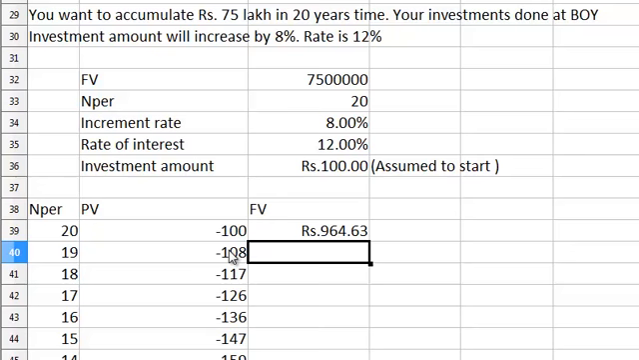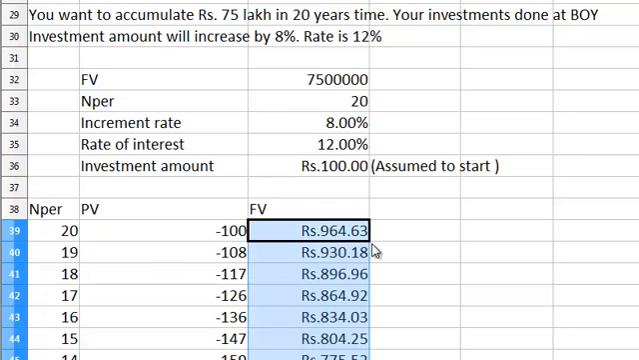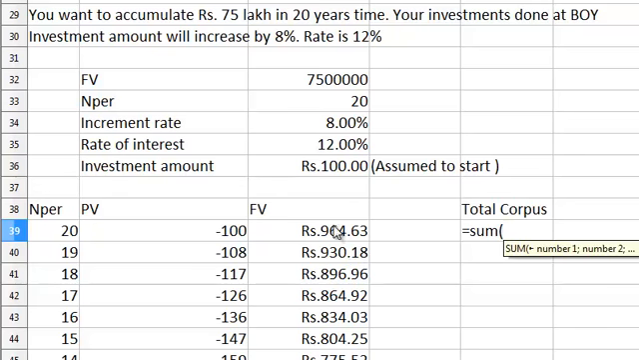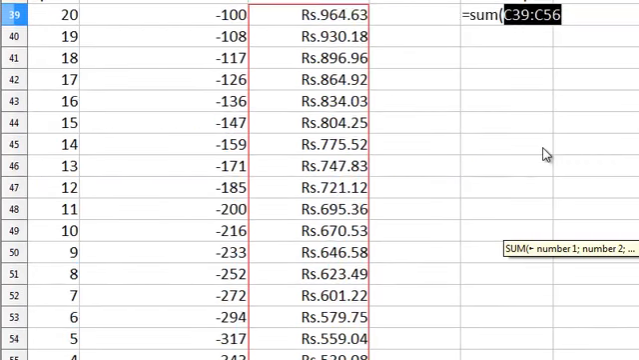So 100 rupees after 20 years becomes 964 rupees. We can double click it to get the values of all other items. And let's calculate total corpus over here. So total corpus, if the amount is 100, at the end would be how much? So is equal to sum, 100 rupees after 20 years becomes so much, and all further amounts.